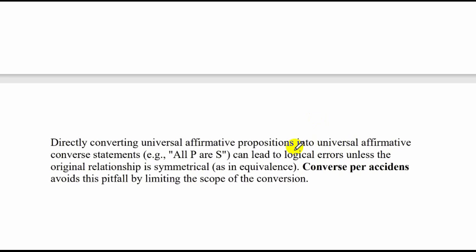Wherein you can understand all the different conversion types, that is converse, obverse, obverted converse, contrapositive, inverse, partial and full.